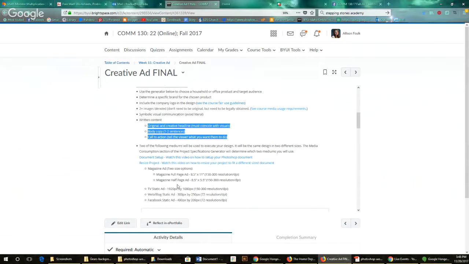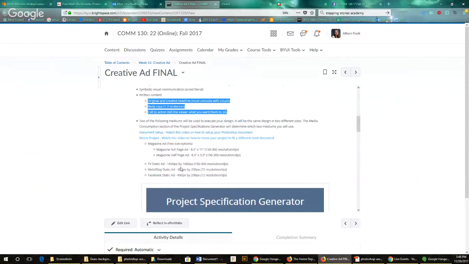Now, if you have two sizes down here, I'm okay if you change this body copy so it's not two sentences. If you have a really small ad, sometimes you're not going to be able to fit a few sentences on it. So if you have a TV static ad, and you have these two sizes that you're doing, and maybe you have a magazine ad and a TV static ad, you need to change some of the wording, please feel free to do that. That leads into the next thing.